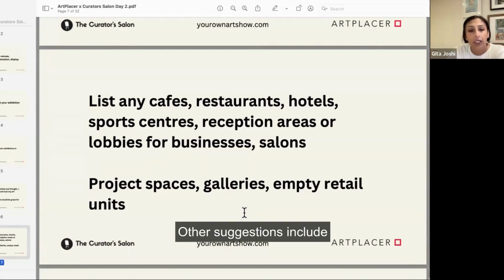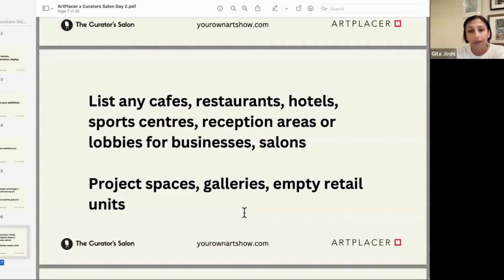Other suggestions include project spaces. Depending on how familiar you are with them, project spaces are usually non-profit spaces that host cultural activity in a very broad sense. Sometimes they might be very specifically art related, but they could host other things such as, again, performance, dance, music, etc.